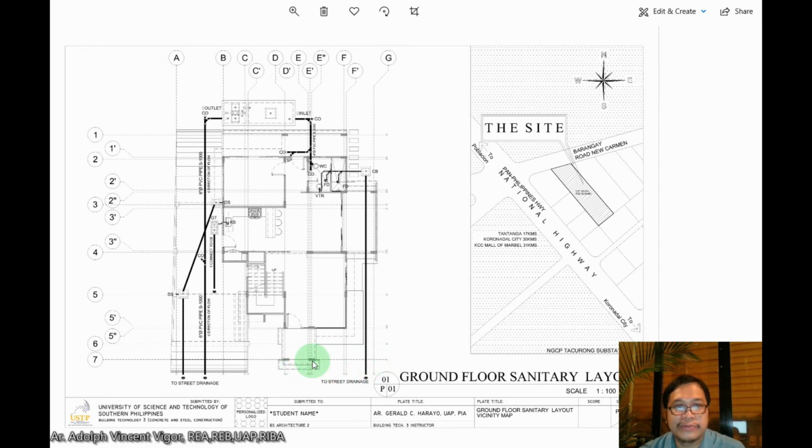While those from the soil system, especially with feces from the water closet, go to the septic vault before being released to the street drainage. So it is purified first here. It has a different line. The same can also be said regarding the downspouts.